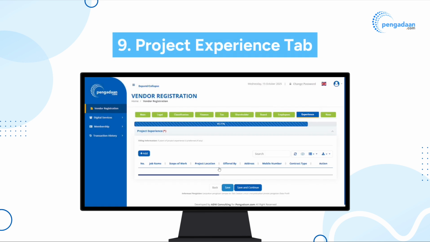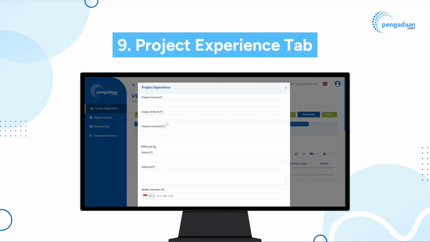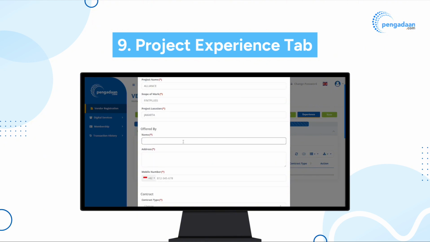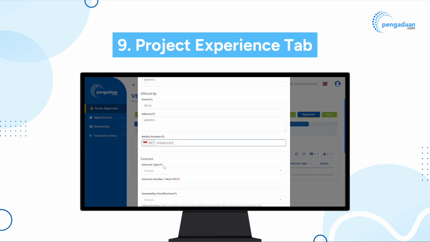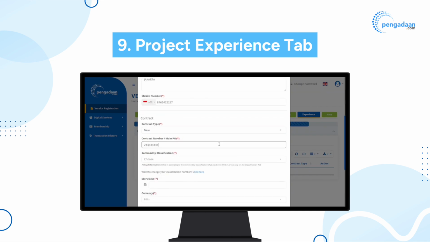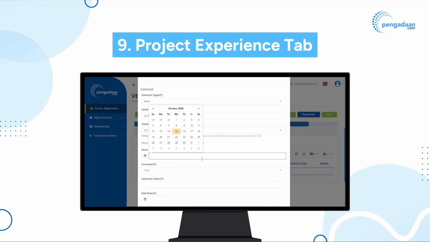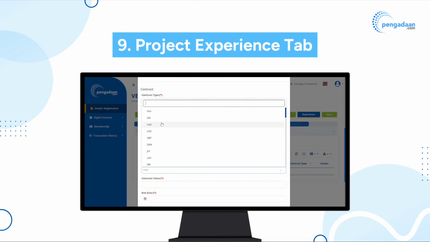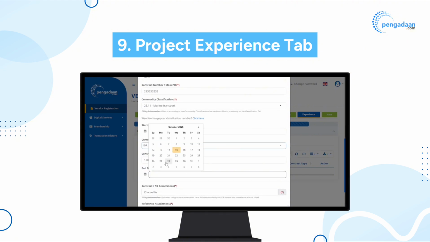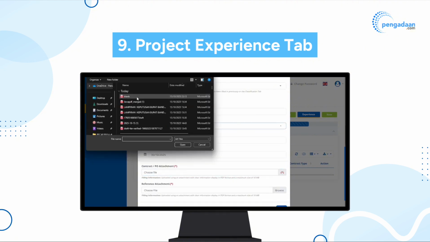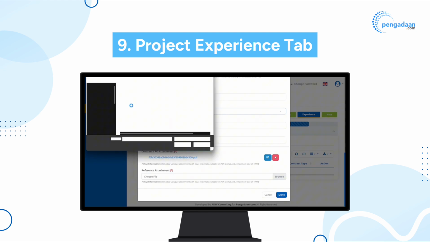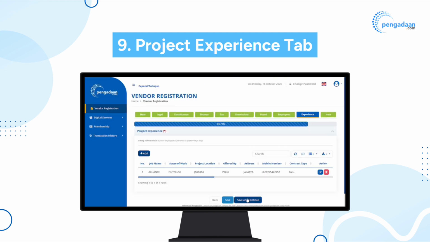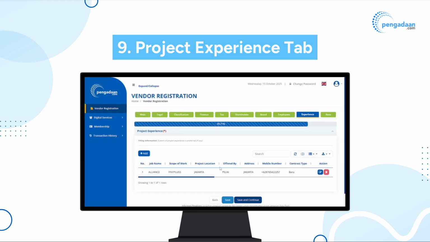9. Project Experience tab. Add your previous project experiences: project name, scope of work, project location, client name, address, and contact number. Contract type (e.g., addendum or purchase order), contract number and value, commodity classification, start date, and end date, currency type and contract value. Attach related contract or purchase order documents. Click Done, then Save and Continue.